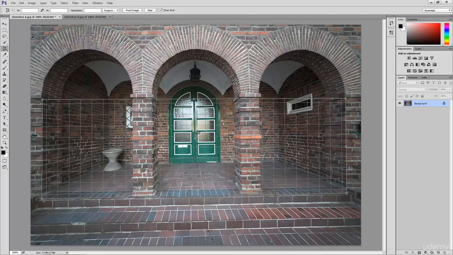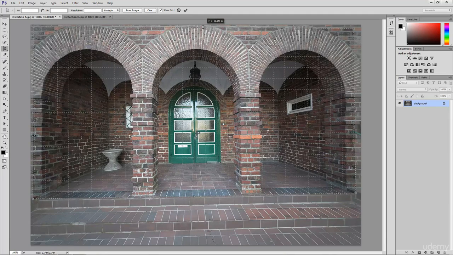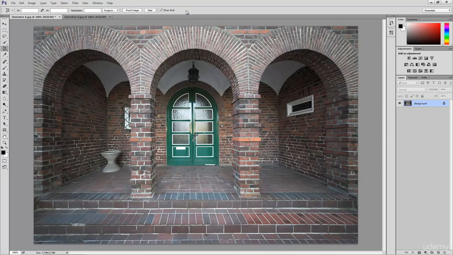This box I just drew will represent the new perspective I want the photo to have. I'll just drag the edges out to encompass most of the photo on the left and right, and on the top, and on the bottom. Now to commit this, I'll just go up in the tool options and click on the check mark. Okay, my image has been corrected.